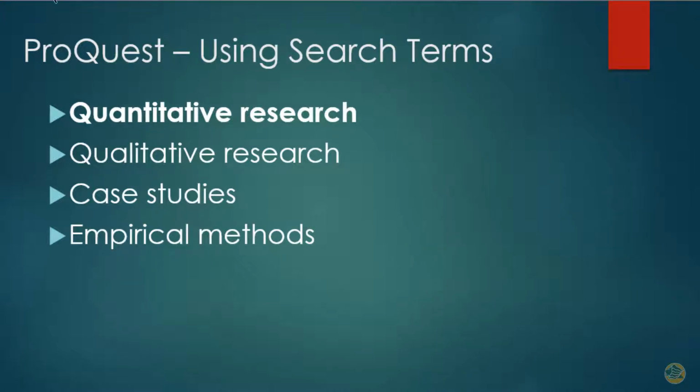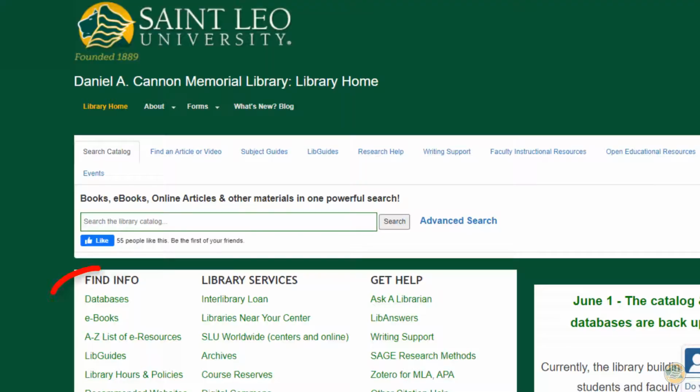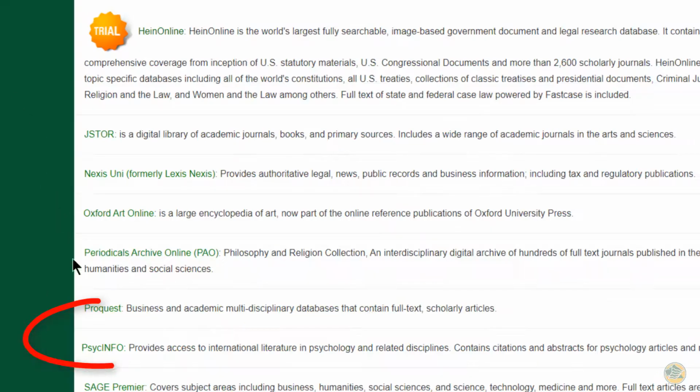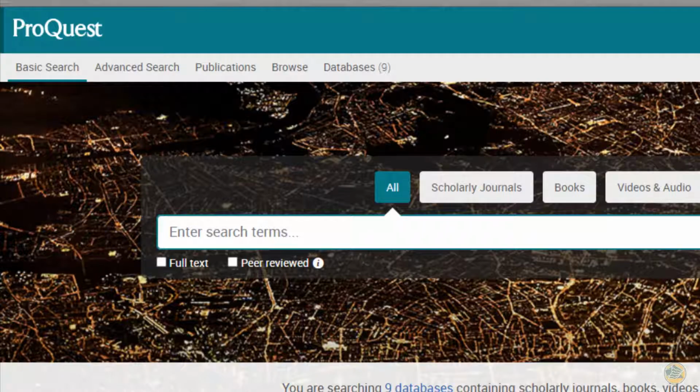To start our search in ProQuest, we will go to the library homepage. Click on Databases. Scroll down and click on ProQuest. This will take you to the basic search. In the top gray bar, click on Advanced Search.